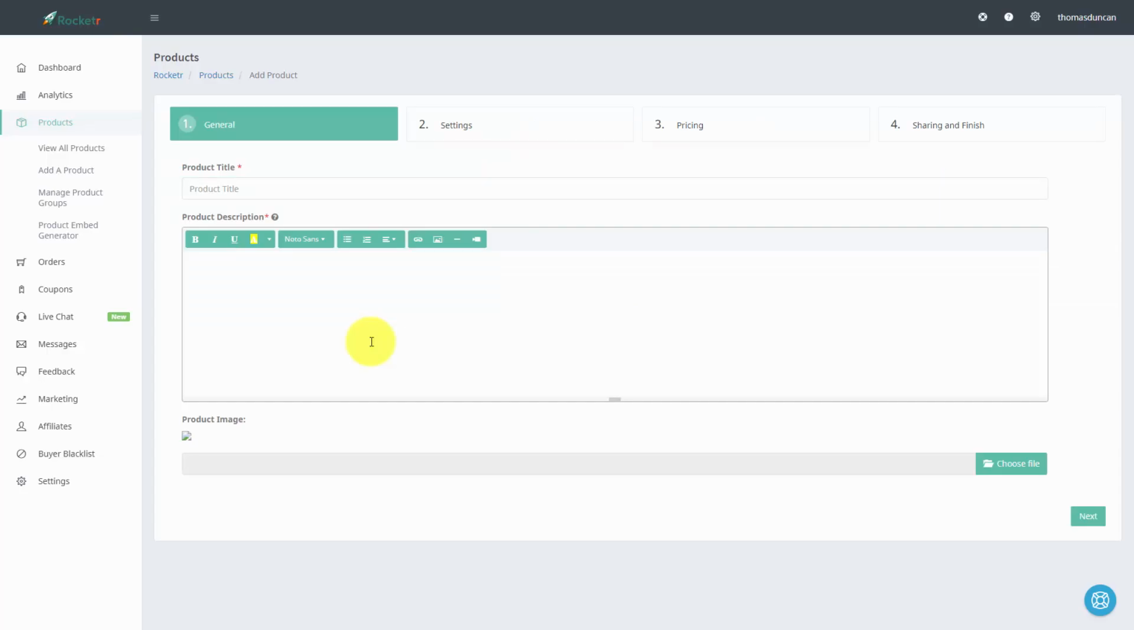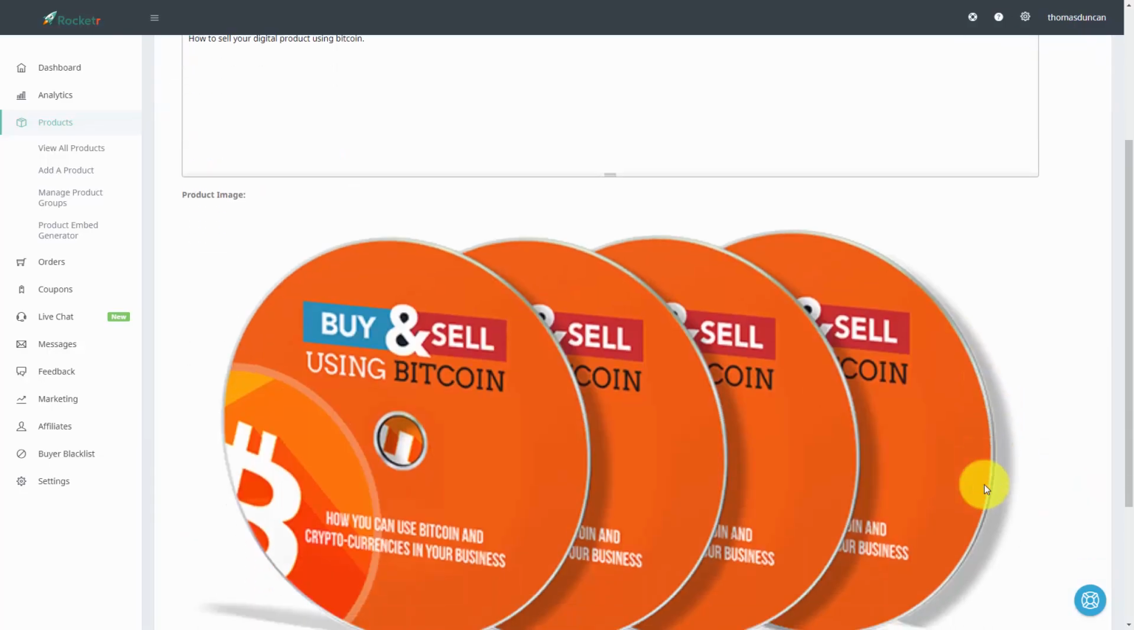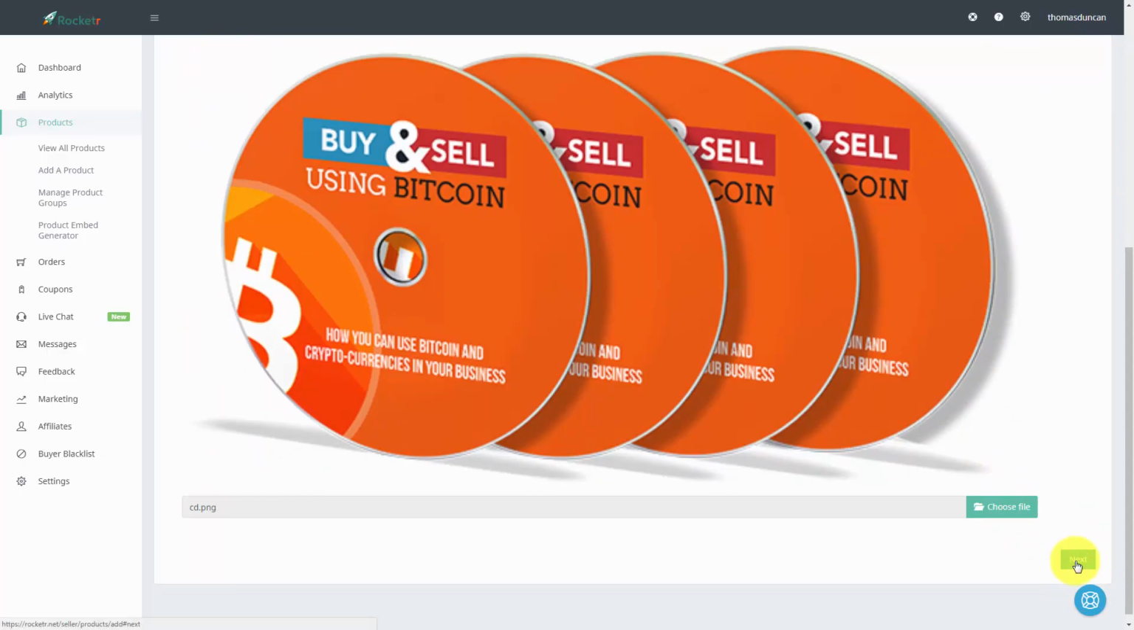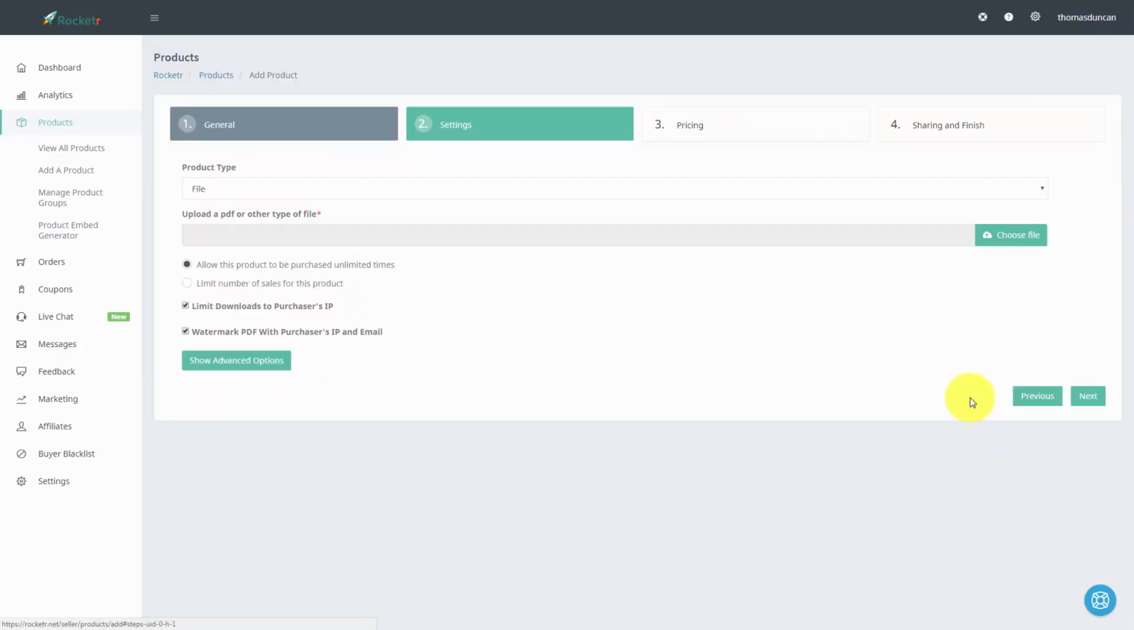And what we're going to do now is we're going to give our product a title and we're going to give it a description, and then we're going to give our product an image by uploading it using the Choose File button. Once you have your product image in place, you can then click Next. Now the next tab that Rocketer is going to bring you to is going to be the Settings tab. And we are delivering a file, so what we're going to do is we're going to click Choose File, and we can upload any kind of document type. Typically, we're talking about a PDF or a zip file. So let's go ahead and upload a PDF.